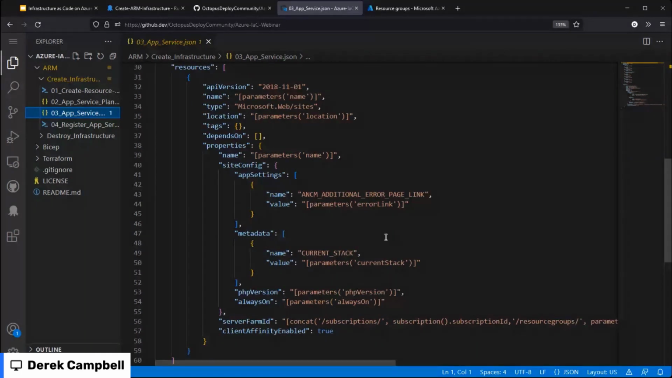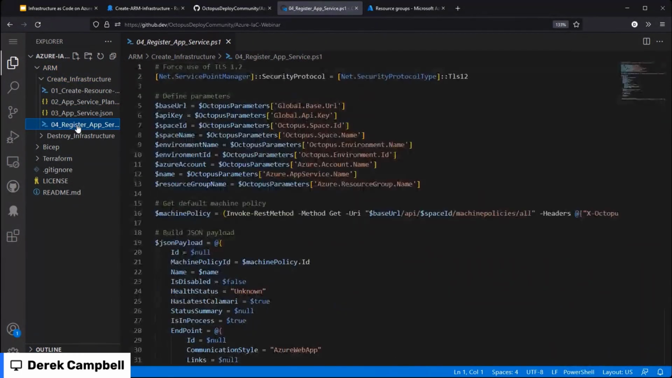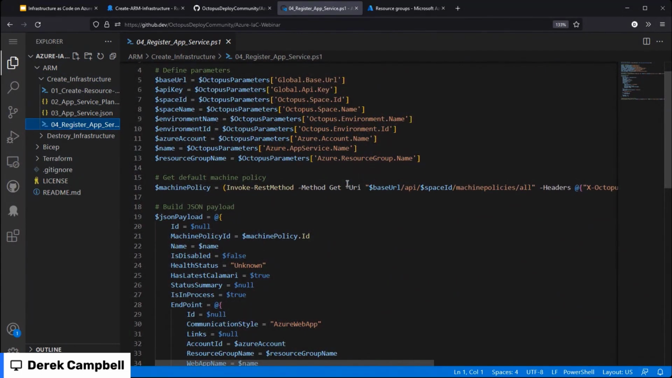And then what we've got down here lastly is outside of ARM, and this is more for Octopus. Because you've created it as part of a runbook, you also have to tell Octopus that the web app has been created. So in this, I'm using PowerShell again, and specifying things like base URL, space ID. This is using some Octopus library variable sets, such as a global base URL. You've got your API key, your space ID. I'm using anything that starts with Octopus. These are built-in variables. I love built-in variables.